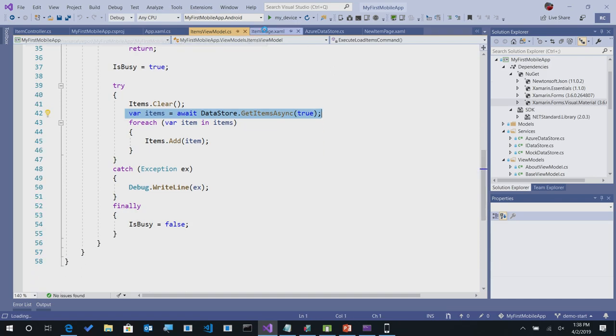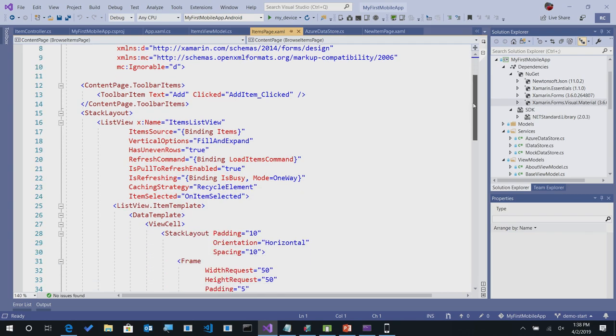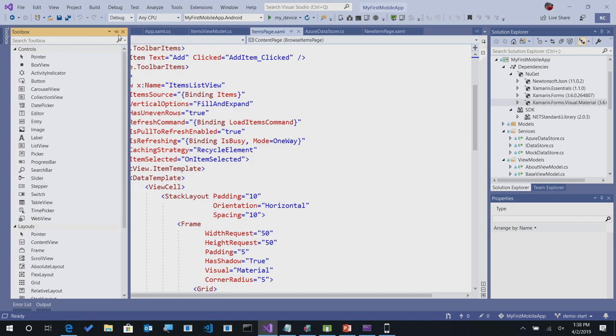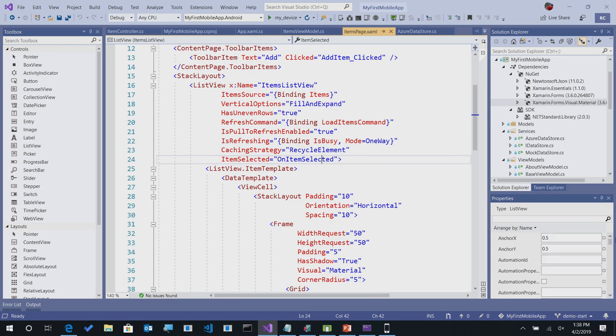Now, in my user interface here for my items page, we have cross-platform XAML with Xamarin Forms. Inside of here, it's an XML representation of my user interface. So over here, I can pull out a toolbox, drag and drop controls right on the XAML. I can go ahead and tap on one of the controls. I get my property grid on the bottom right that you'd expect. And here I have a list view.